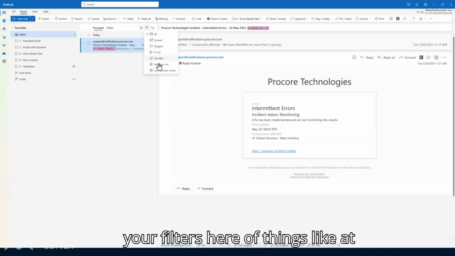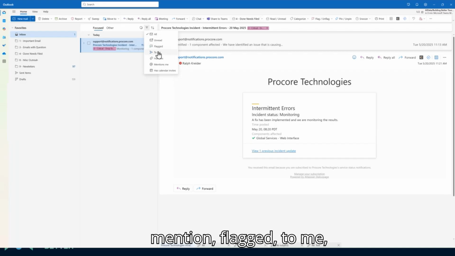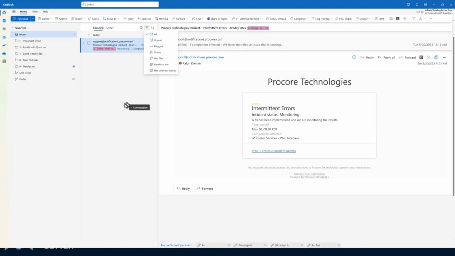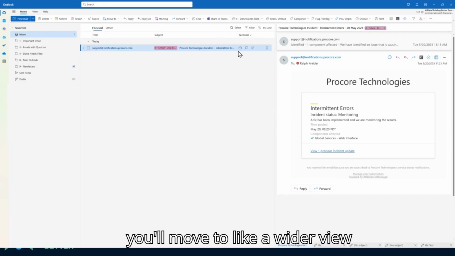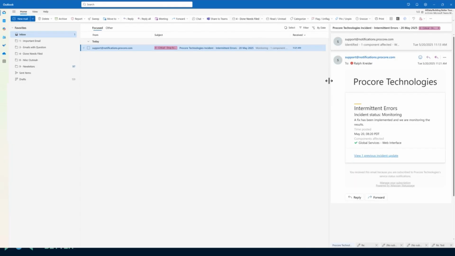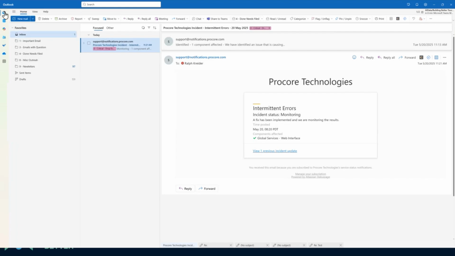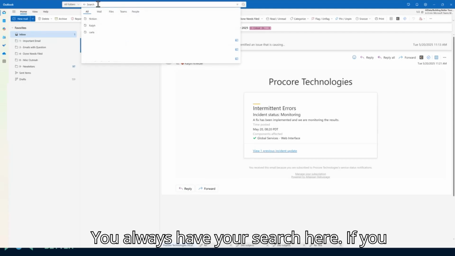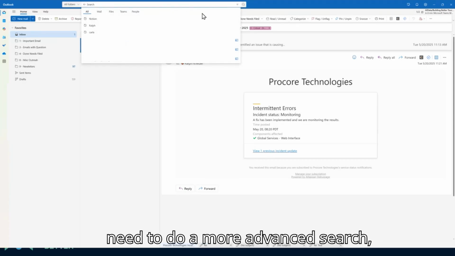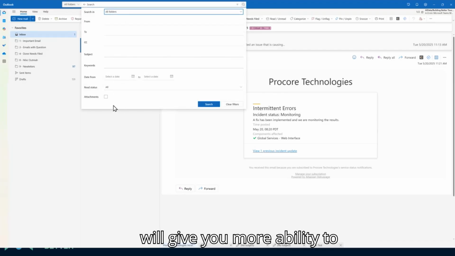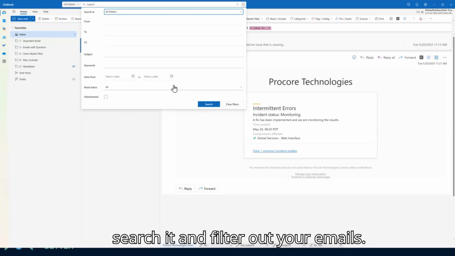You also have your filters here of things like @mention, flagged, to me, has files. So remember these filters are here to make you more easily see it. A little aside, if you drag this over, you'll move to like a wider view of the information, and then you'll just drag it back and forth as well. You always have your search here. If you need to do a more advanced search, you click this little box here, and that will give you more ability to search it and filter out your emails.